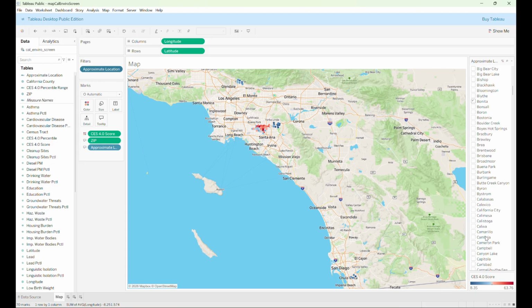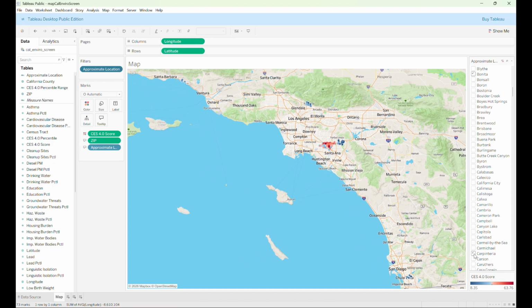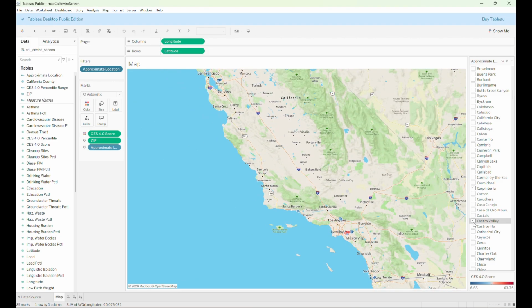Let's see another community. So another one. So here it's Long Beach. Let's go to All to return back to all the dots.